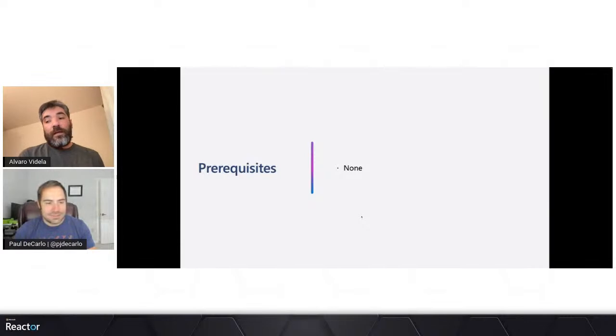In the last session on Tuesday, we saw a lot of introductory material about Azure Storage and Blob Storage and different options, but it was all a bit theoretical. In this session, we are going to see how to build an application that connects to Azure Storage. The prerequisites for this session are none, so that's pretty cool. It's very introductory material as well.